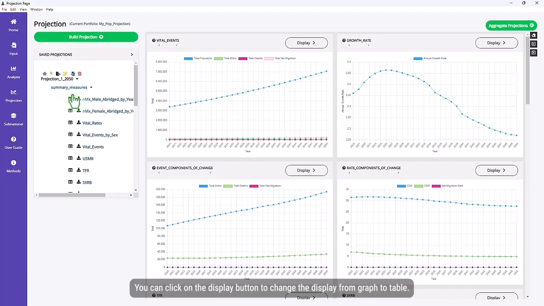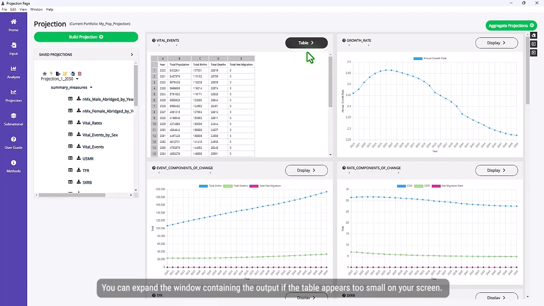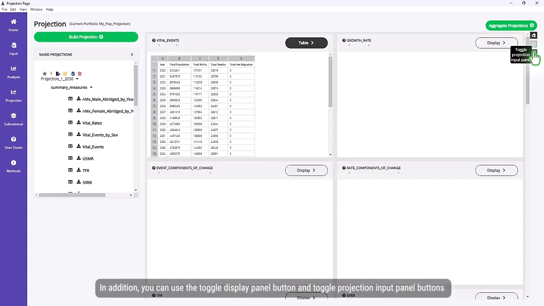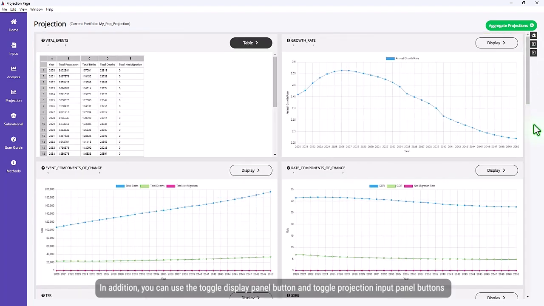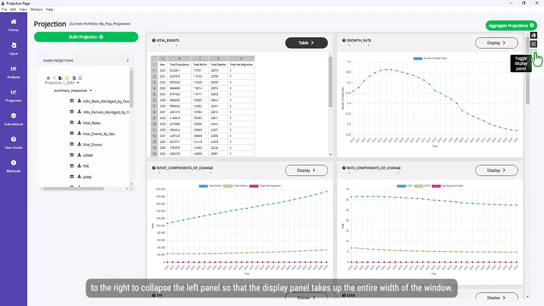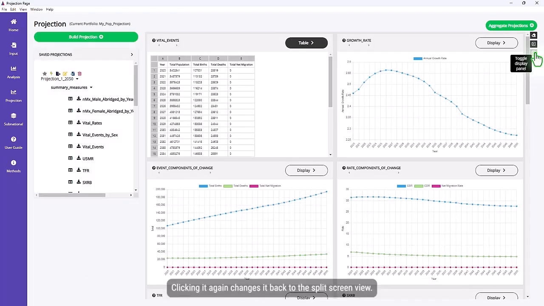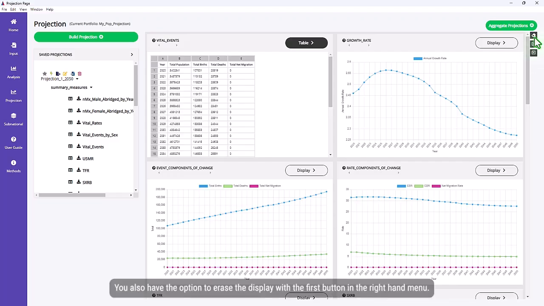You can click on the display button to change the display from graph to table. You can expand the window containing the output if the table appears too small on your screen. In addition, you can use the Toggle Display Panel and Toggle Projection Input Panel buttons to the right to collapse the left panel so that the display panel takes up the entire width of the window. Clicking it again changes it back to the split screen view. You also have the option to erase the display with the first button in the right-hand menu.